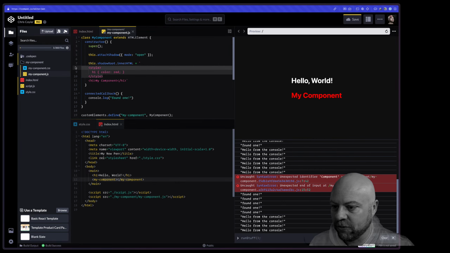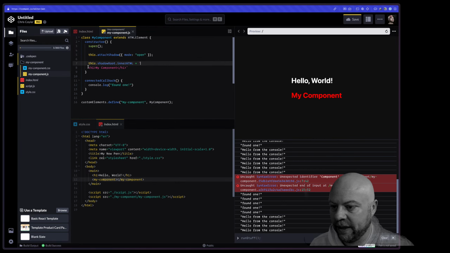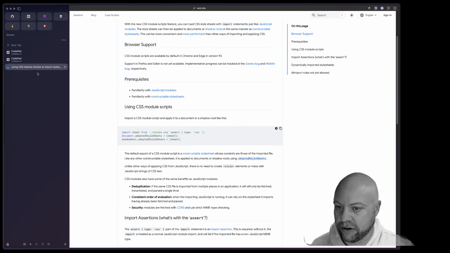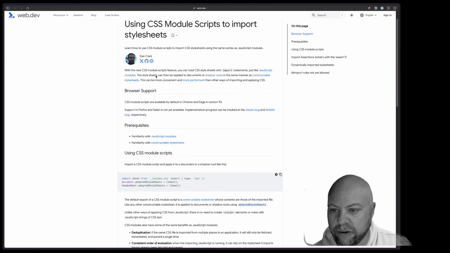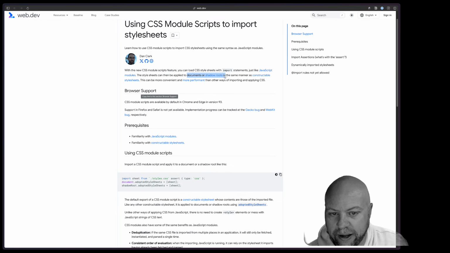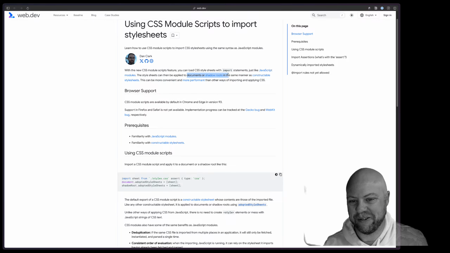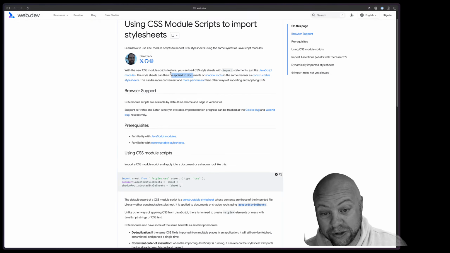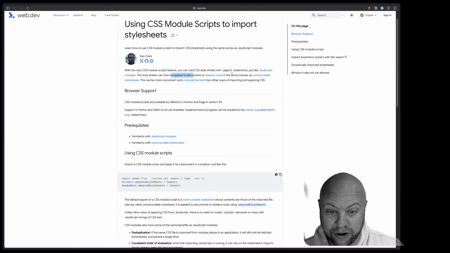All right, so we're going to get rid of the style element in there, because what we're going to try to do is figure out, or I guess we'll go back to this article and just keep reading it and figuring out what's going on here. With the new CSS module scripts feature, you can load CSS style sheets with import statements just like JavaScript modules. The style sheets can then be applied to documents or shadow roots. So we can do it either way, but I feel like it's not going to be very protective if we don't use the shadow root. But maybe we'll use @scope, see if that can work.